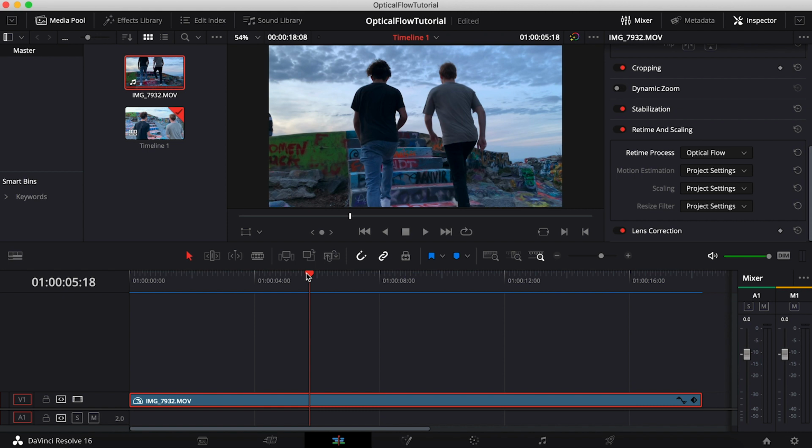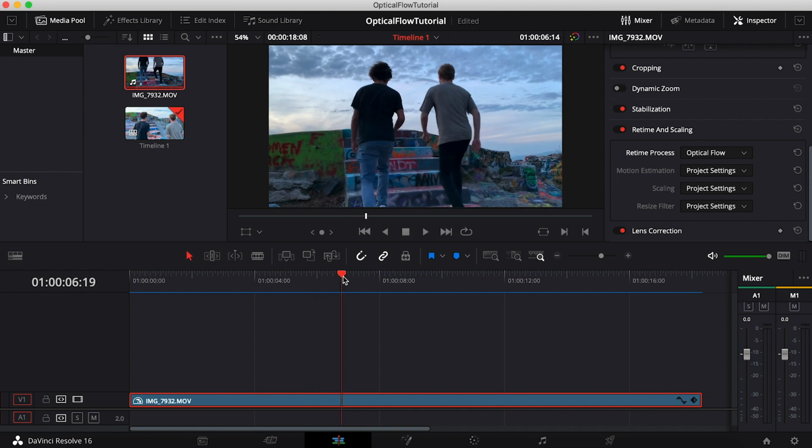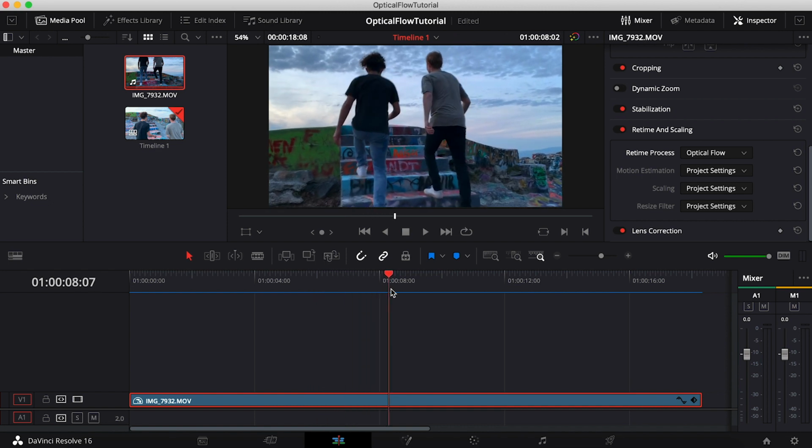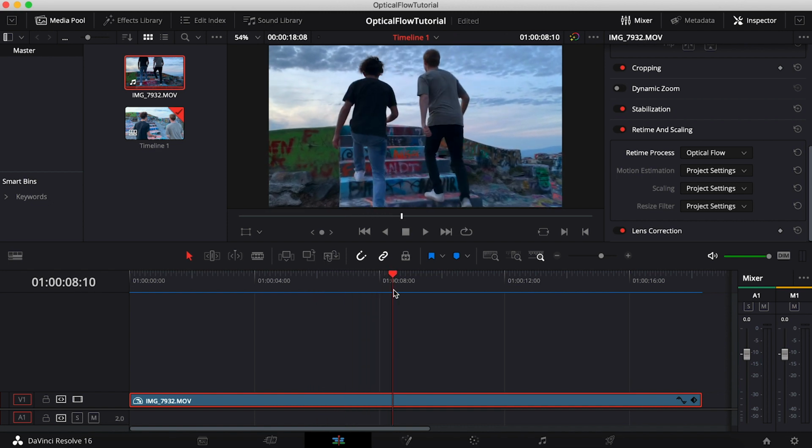It doesn't make all your footage look amazing, but it is gonna do the job and it is gonna make it look less choppy and kind of try to fill in the frames because you're only shooting at 24 frames per second. But that's basically it, guys, for this video.